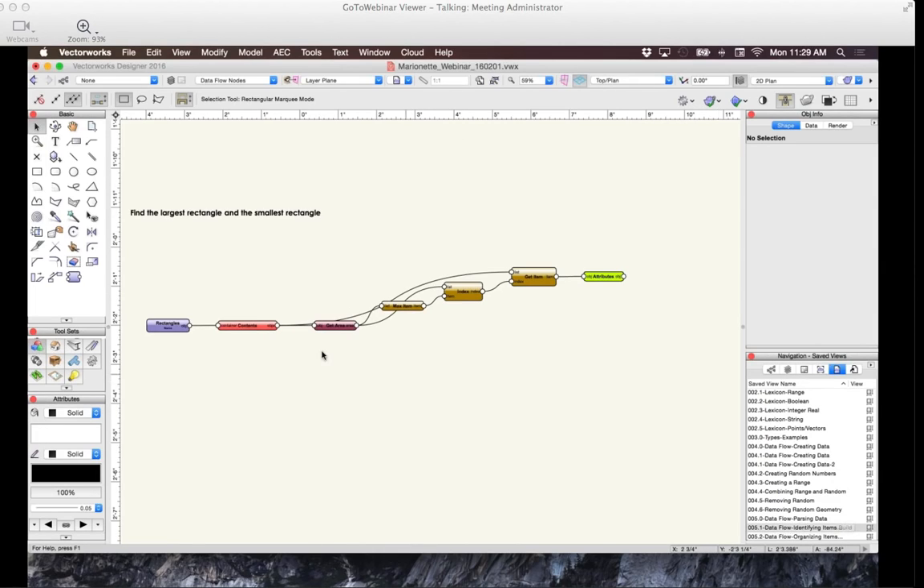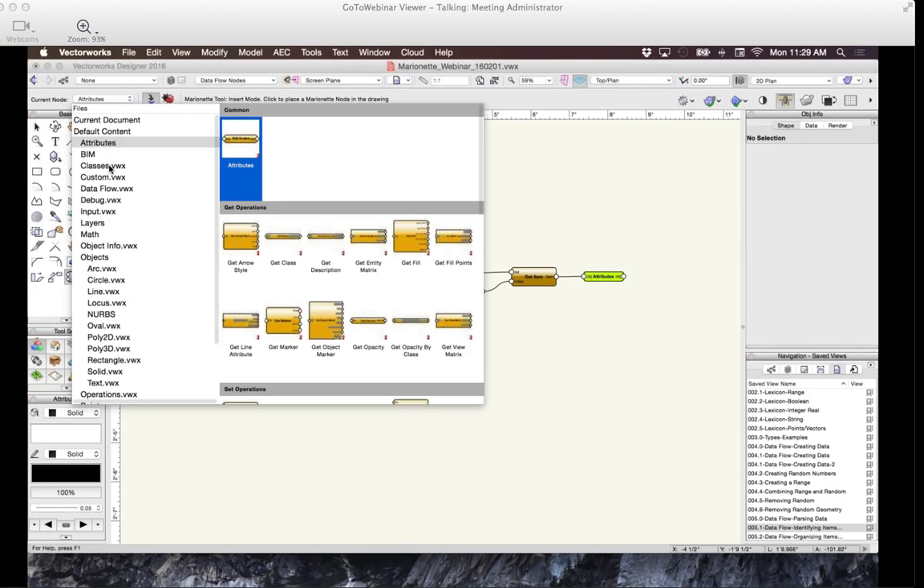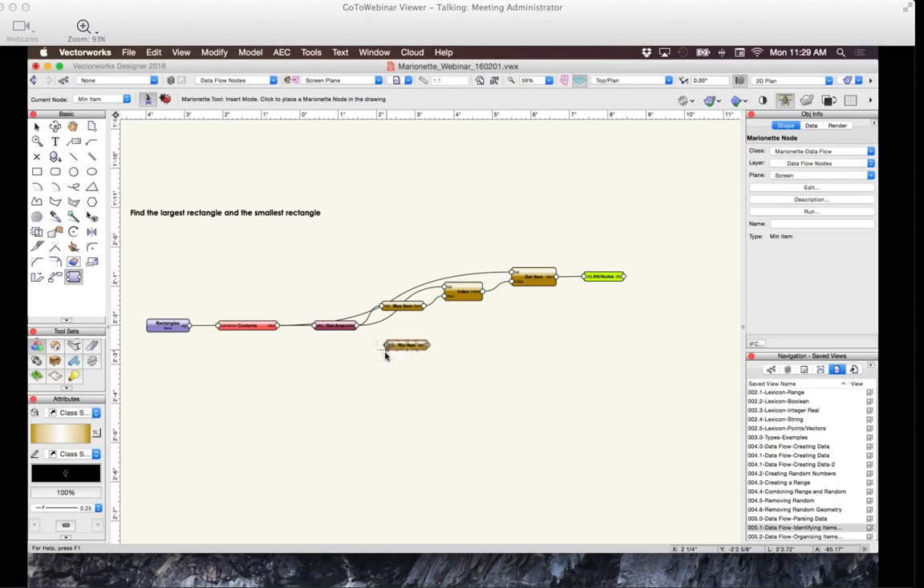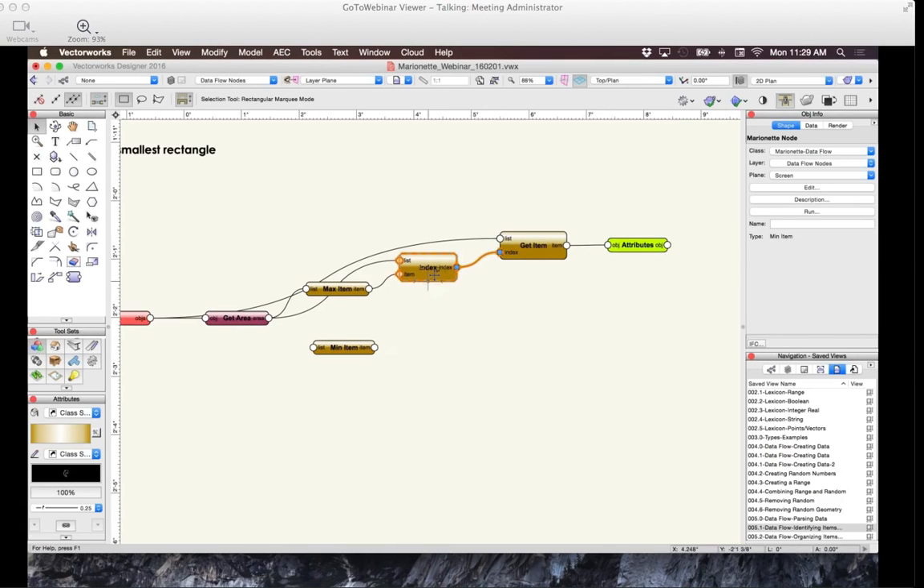So we can do the same thing with finding the minimum. Let's just go through it quickly. The only difference is instead of getting the max item, we get the min item. And we're going to need a copy of these three nodes. So we're just going to reconnect them the same way we did the max.